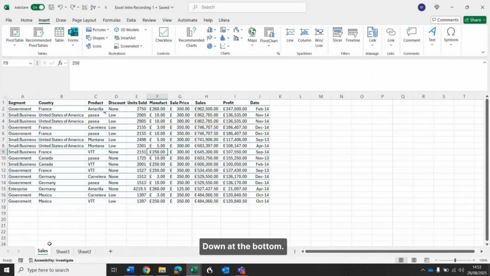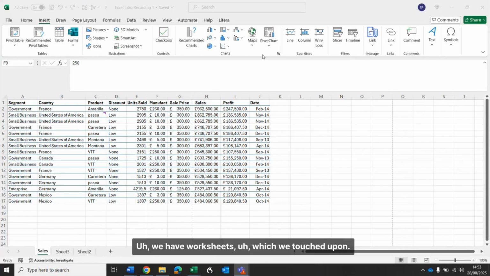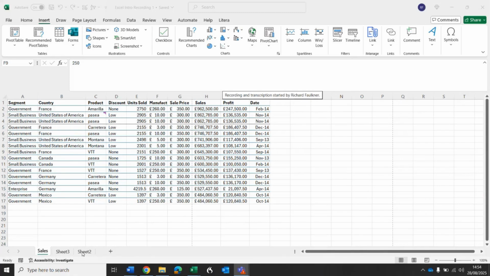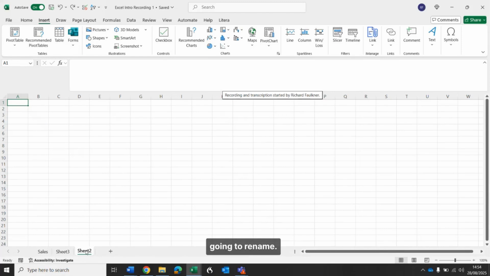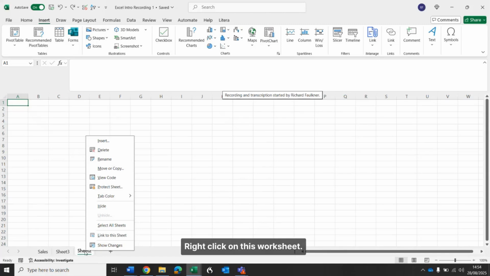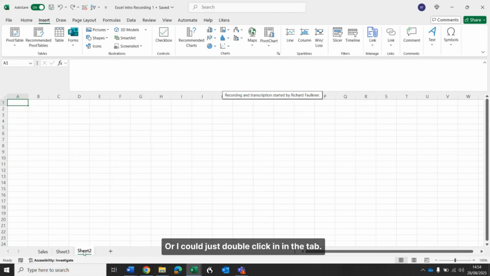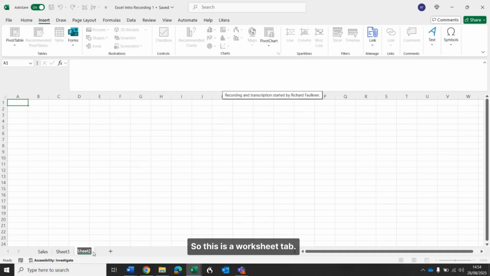Okay, down at the bottom, I'm just going to move my bar. We have worksheets, which we touched upon. In this workbook I have 3 worksheet tabs. Now I have sheet 3 here and sheet 2. Sheet 2, I'm going to rename. So I'm going to right click on this worksheet and rename, or I could just double click on the tab. So this is a worksheet tab, and I'm going to call this training.